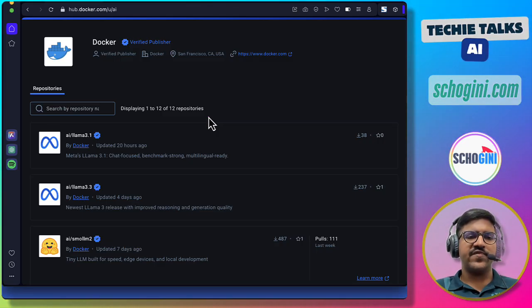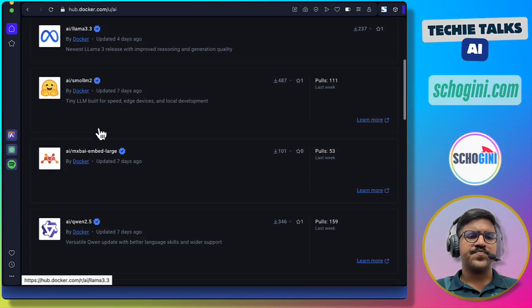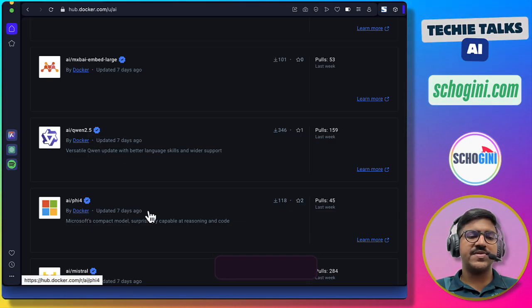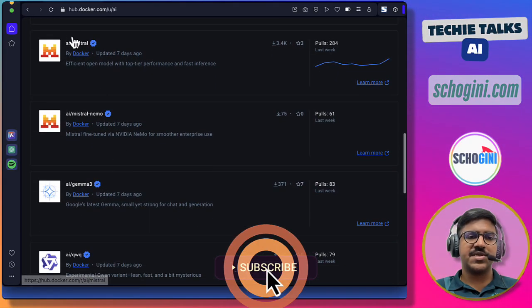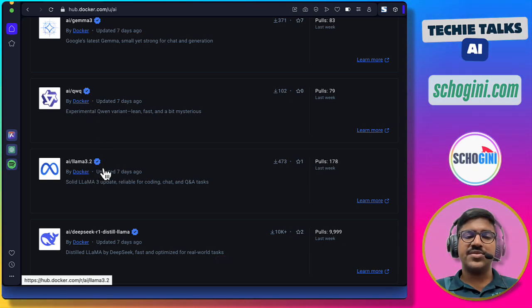You can see some of the popular models are also there, like the Llama 3.1 model, 3.3, then Qwen 2.5, Phi 4, Mistral, Gemma 3, QwQ, then Llama 3.2. All these are available. We'll use this Llama 3.2.